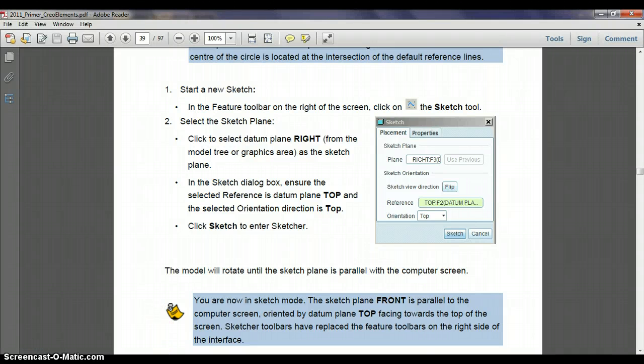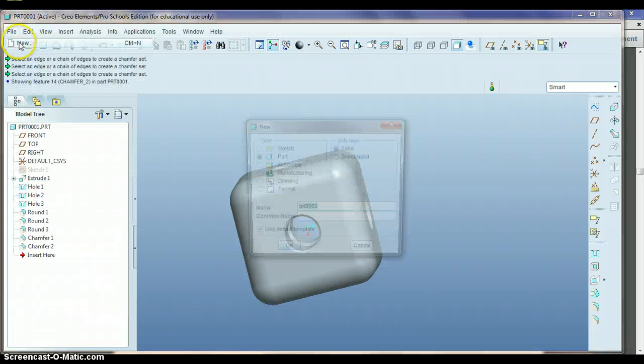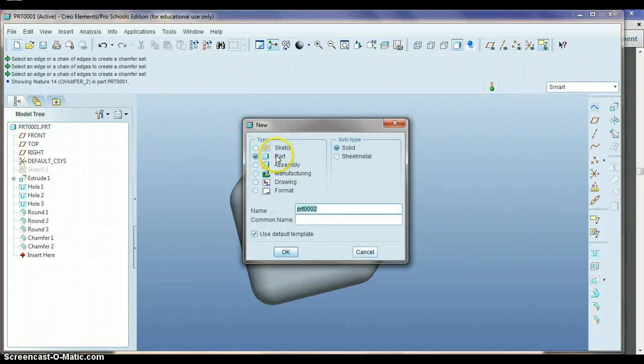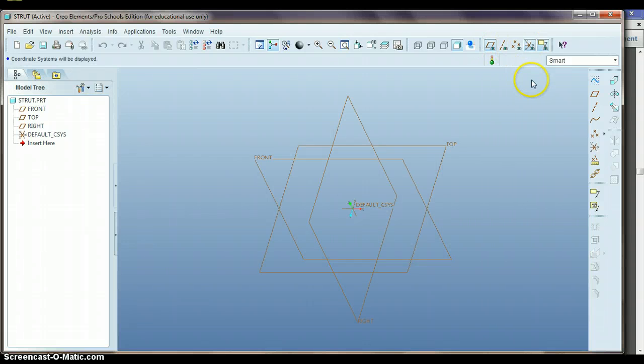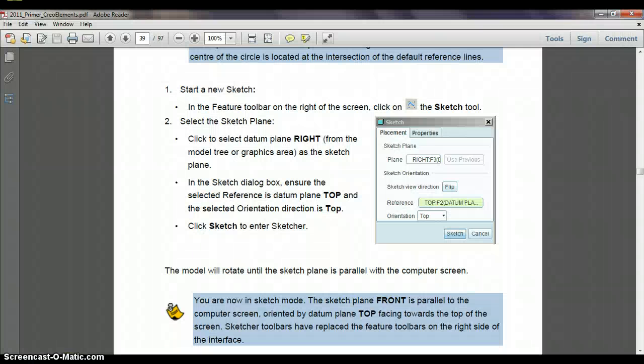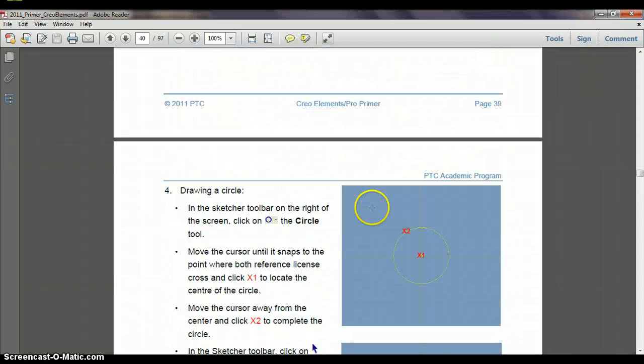So if you go to Creo, and we'll go File and New. We want a new part. We're going to call it strut, and press OK. And I'm going to turn my datum planes on because I turned them off for the last video. But for this, we're going to click on the right datum plane and use the top as the reference.